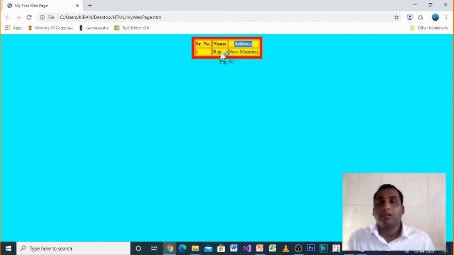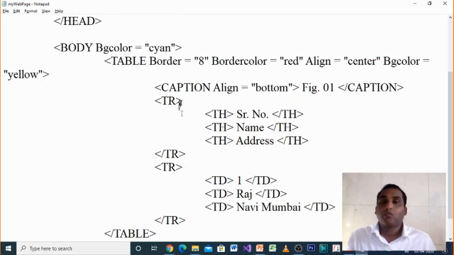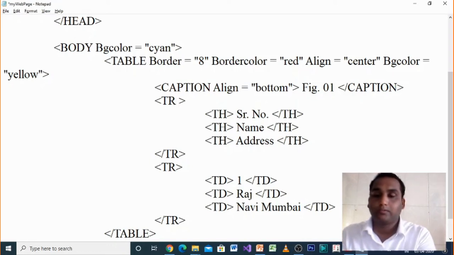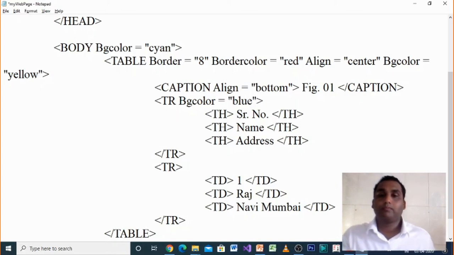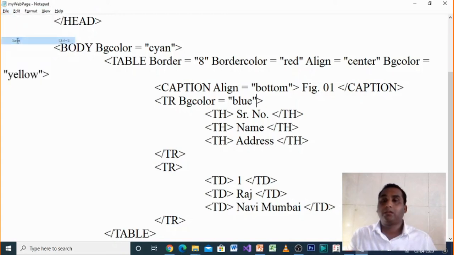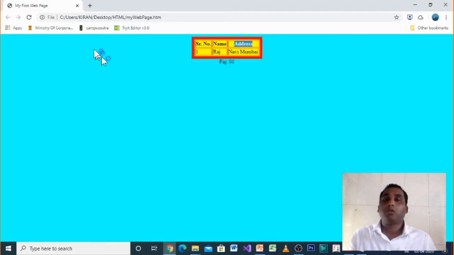Now let us have the other attributes for TR tag and TH tag. For TR tag, if I give BG color equals blue, I save it, let's see the output, I refresh the screen, first row is in blue color.